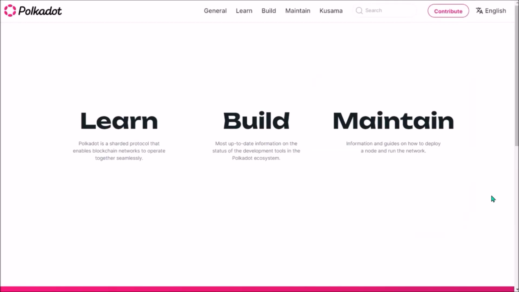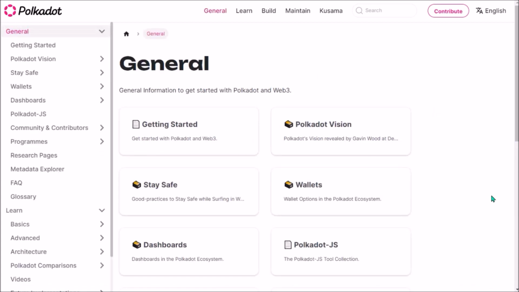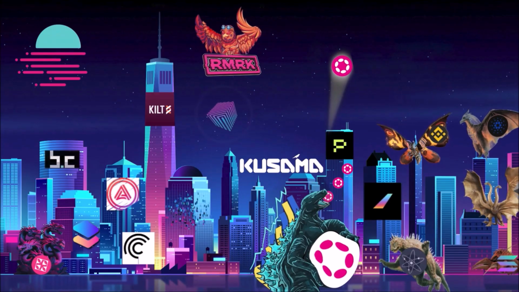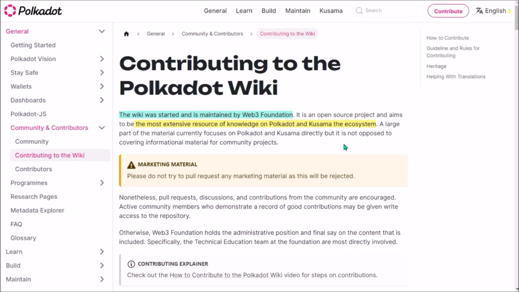Hello, you probably already know this website, but at the same time you've probably never delved deeper into that, Polkadot Wiki. Let me show you all the alpha Polkadot Wiki has to offer, you will be surprised. So Polkadot Wiki is the official and most extensive resource of information on Polkadot, created and maintained by Web3 Foundation.